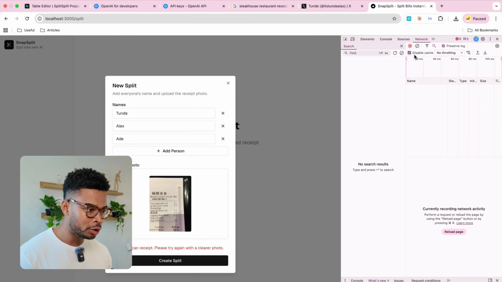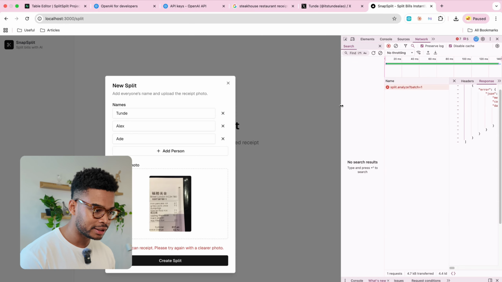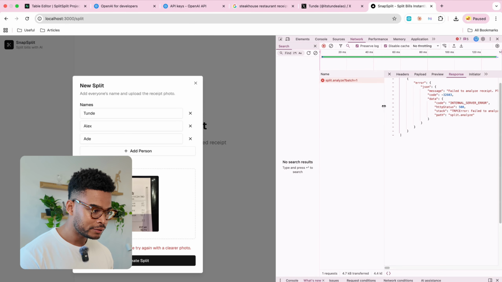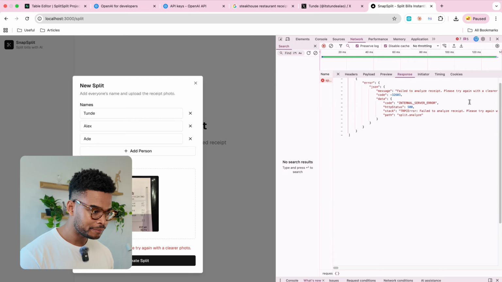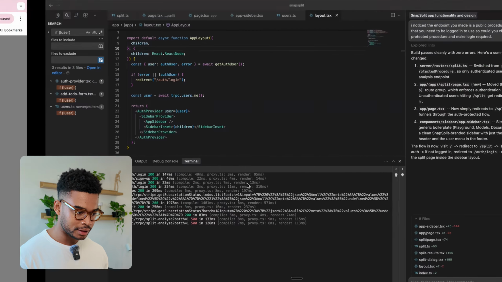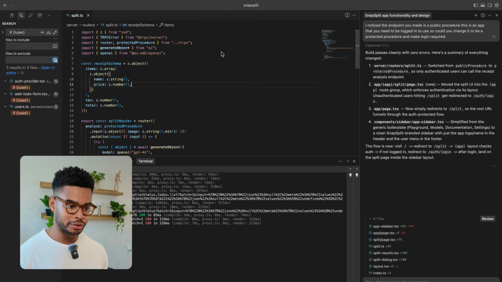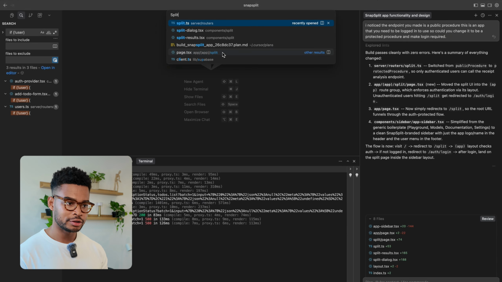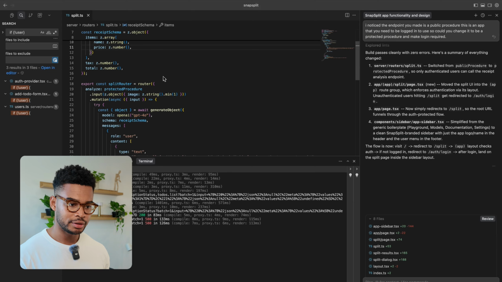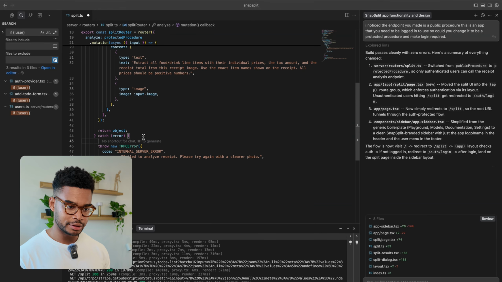When you have an error, you can actually open the network tab and then run again. Then you should be able to tap in and see exactly what the error is. Filter, analyze, please try again. So we can't see exactly what's causing it. Let's go to the back end. So it's the analyze endpoint. If we go to the split router, the analyze, let's print the error that it throws.